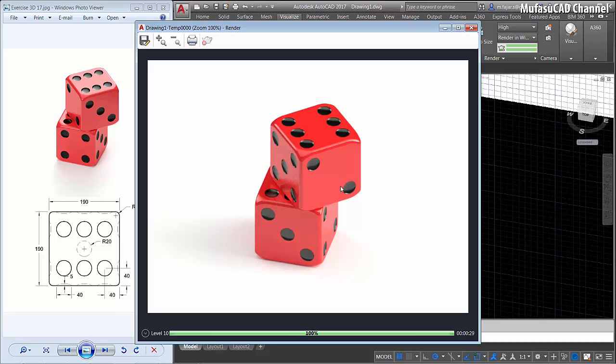We finished the rendering process, and I think it's enough today for AutoCAD 3D modeling practical exercise number 17.